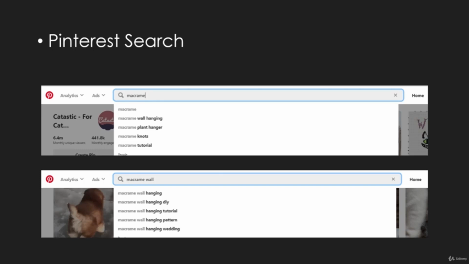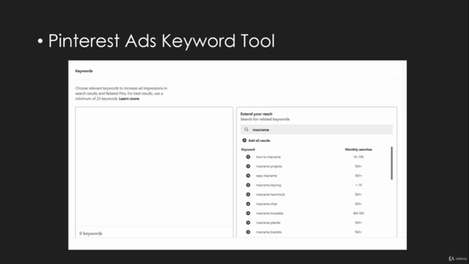So once you enter your main keyword, Pinterest is giving you some suggestions, as you can see, like macrame wall hanging, plant hanger, knots, tutorial. And let's say I want to get some more ideas on macrame wall, and all you have to do is just enter macrame wall, and Pinterest starts giving suggestions like macrame wall hanging DIY, and so on. So if you want, you can even enter another word like macrame wall hanging, and again Pinterest will start giving you suggestions.